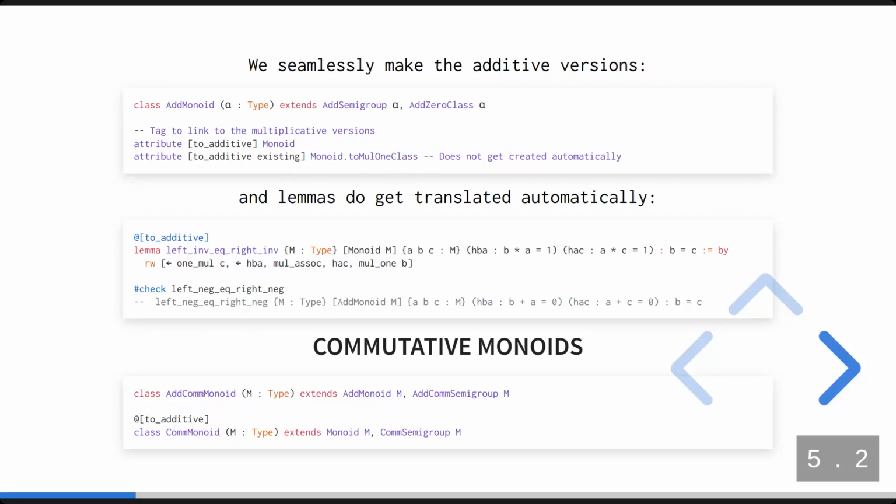So what is the advantage of these two additive labels if you have to still duplicate everything? The lemmas don't get duplicated. Lemmas get automatically generated by Lean under the scene. So here is a lemma I can state and prove about monoids. It says if you have a monoid M and you have three terms A, B, C, and if B times A is 1 and A times C is 1, then B equals C.